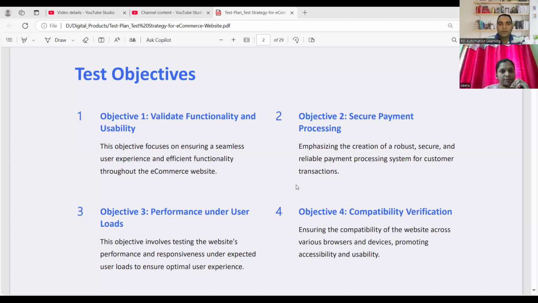Yes, sir. Right? So you will have test objectives. You will have different objectives to test these particular functionalities, right? The first objective would be validating the functionality and the usability. Then you will check if the payment methods are secured, right? You'll check the performance under user loads, right? The fourth objective is compatibility verification. From an e-commerce website perspective, these four are your major objectives.